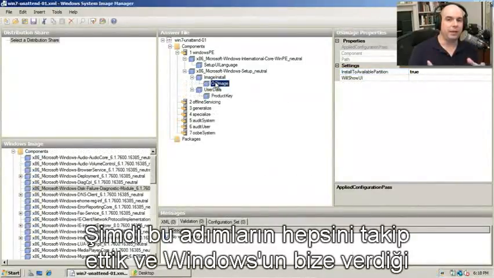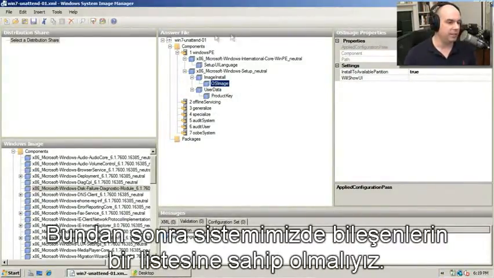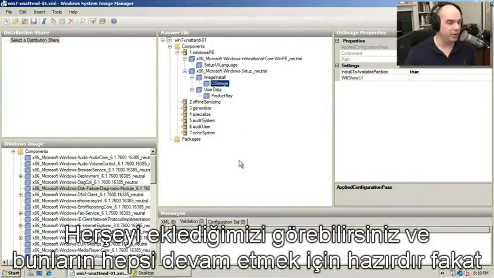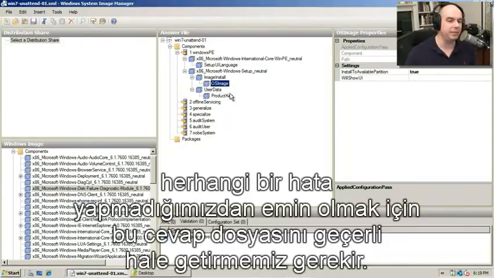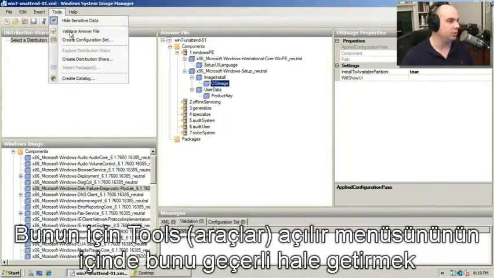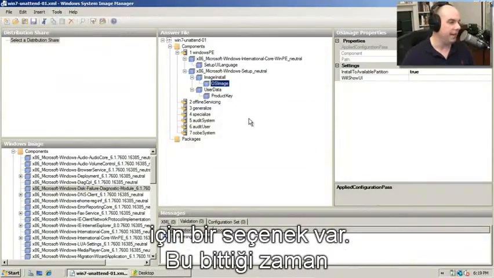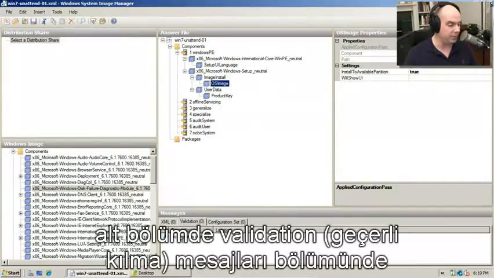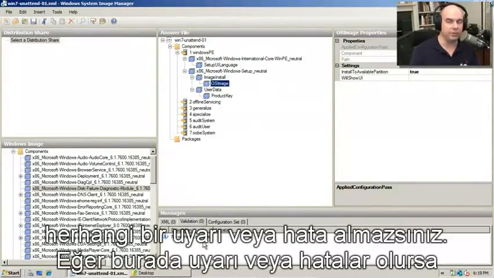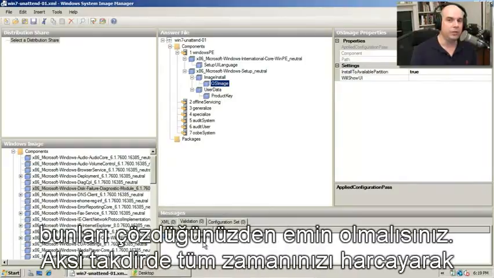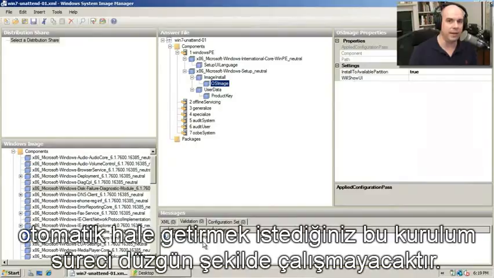Now that we've gone through and added all of those requirements that Windows gave us, just the bare minimums, we should have a list of the components in our system. And you can see that we've got it all ready to go. But to make sure that we didn't make any mistakes, we need to validate this answer file. So in the Tools pull-down menu, there's an option here to validate the answer file. When it finishes that, you should have down at the bottom under Messages where it says Validation, no warnings or errors. If you do have warnings or errors there, you want to be sure you resolve those. Otherwise, your installation process that you spent all this time to automate isn't going to work properly.